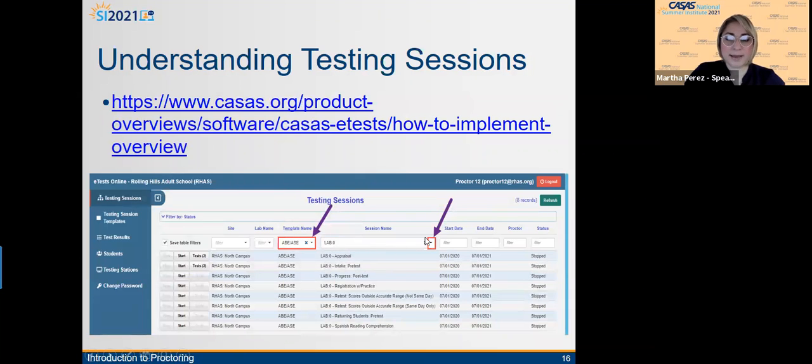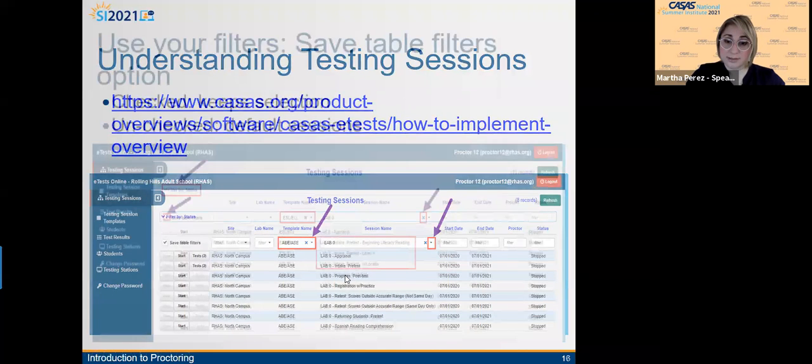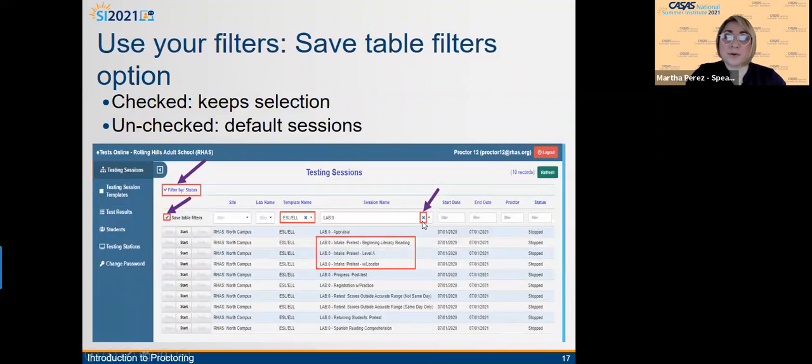We're going to have some tabs that you can definitely use as filters. And we have this link as well for you to go into, which is going to take you to our product overviews and give you a brief description of what all these testing sessions mean and what they are for, to retest students or to progress post-test. The mostly used testing sessions are the intake pretest and the progress post-test. So remember, folks, that you're going to have these tabs in here that you can filter for ESL. You have some table filters tabs.